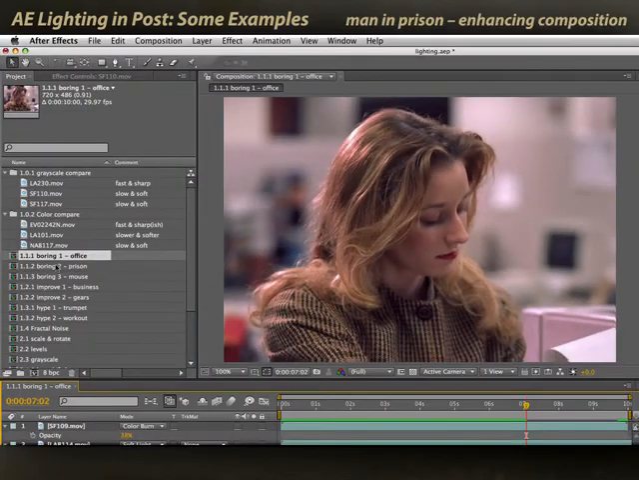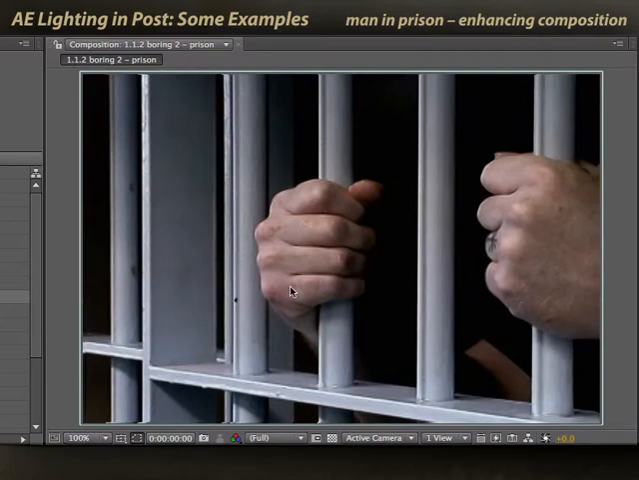Let's go look at another example. Now here's some really stark footage of a person in prison. I'll just play it through so you can see it.